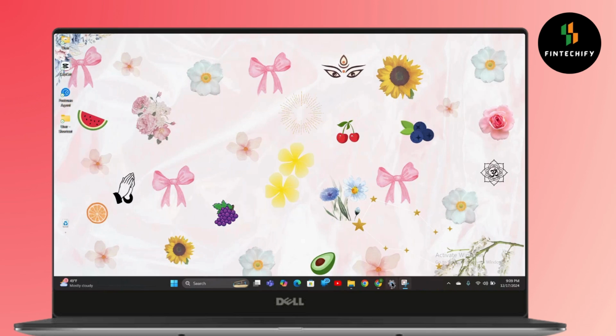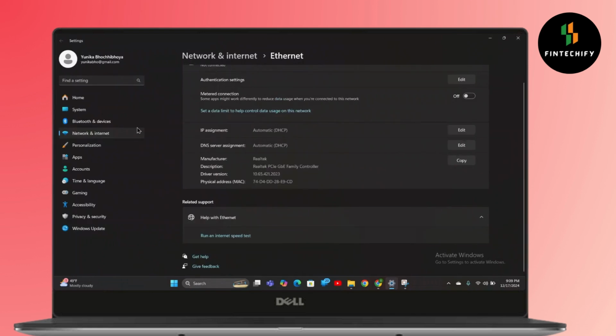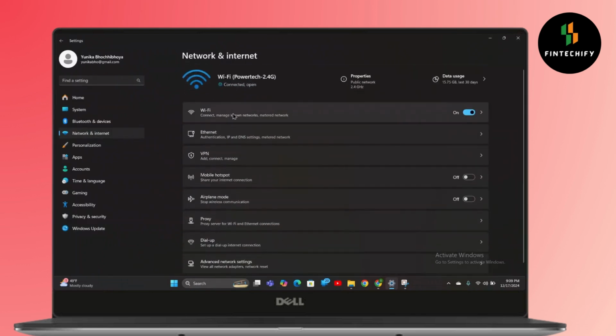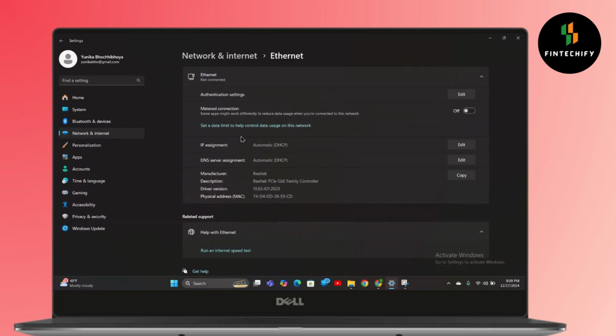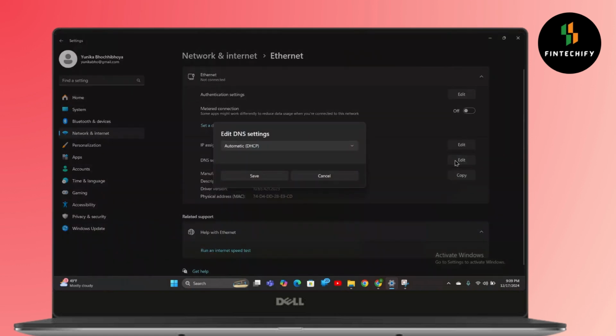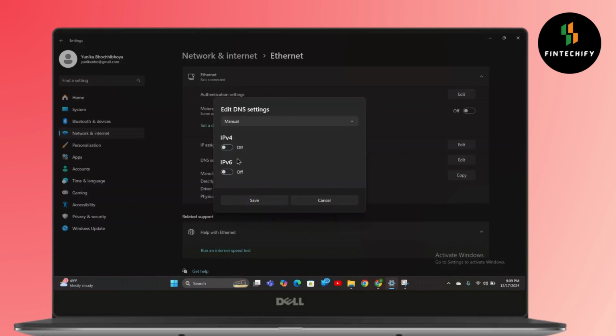So first, go to your settings and then go to network and internet. After that, go to Ethernet. Now, in this DNS server assignment, simply click on edit. Now, drag down this automatic DHCP button and then select manual.